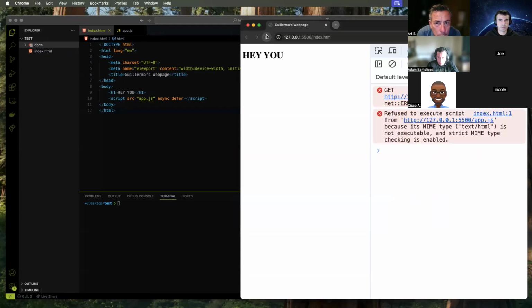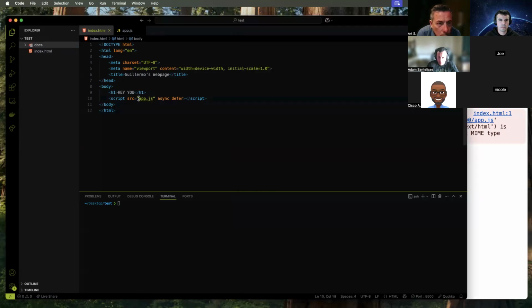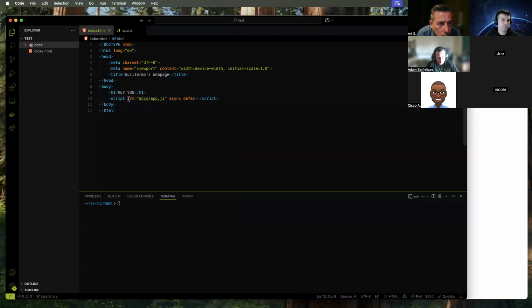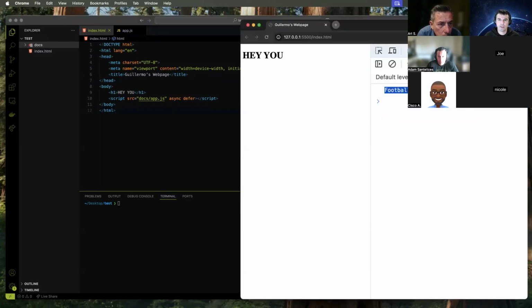It's not picking up my JavaScript. Why? Because you haven't added the docs folder to that path. Yeah, docs, app.js. Now it works. Remember, this is your path, the source, SRC. So far, we just did an overview of HTML, CSS, and how to link a JavaScript file to your HTML file. So there you go.